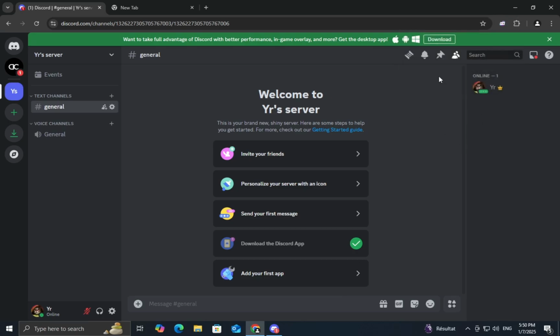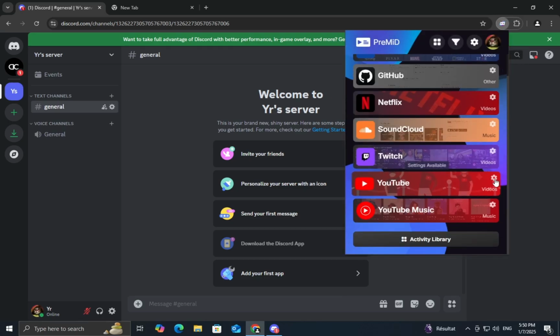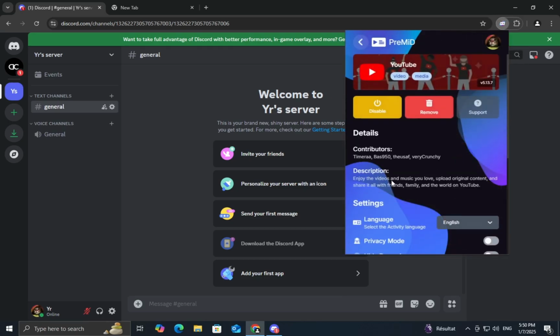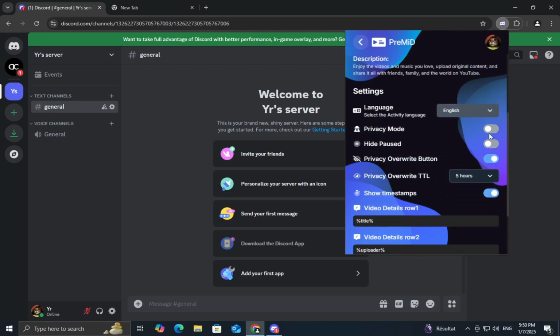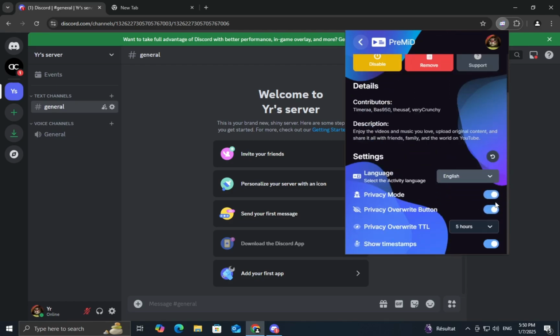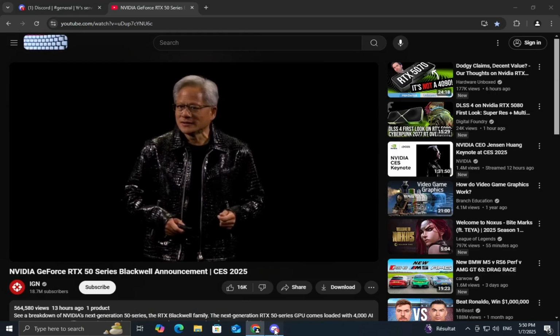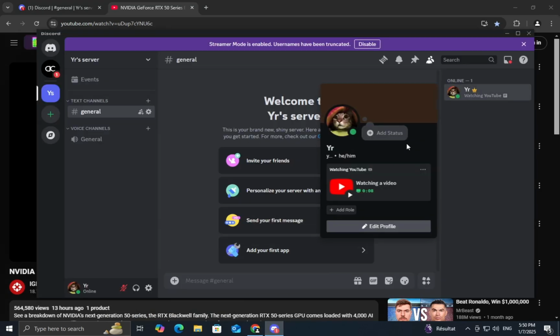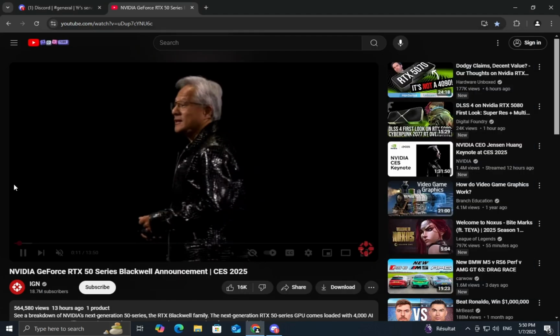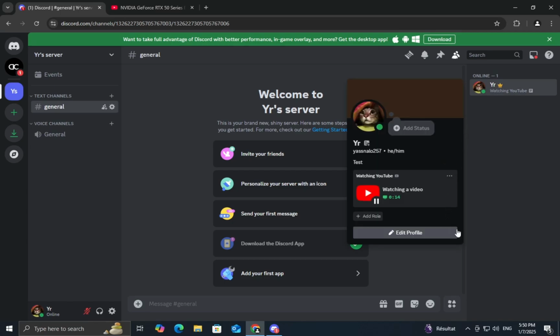Enable privacy mode. Worried about sharing too much information? PreMiD has a privacy mode. For example, if you're watching a video on YouTube but don't want your Discord friends to see the specific video title, you can enable privacy mode in the extension. This way, your status will simply show that you're on YouTube without revealing any details. This feature works for other platforms too, like Twitch. When privacy mode is enabled, your status will show that you're watching a live stream, but won't display the channel name.